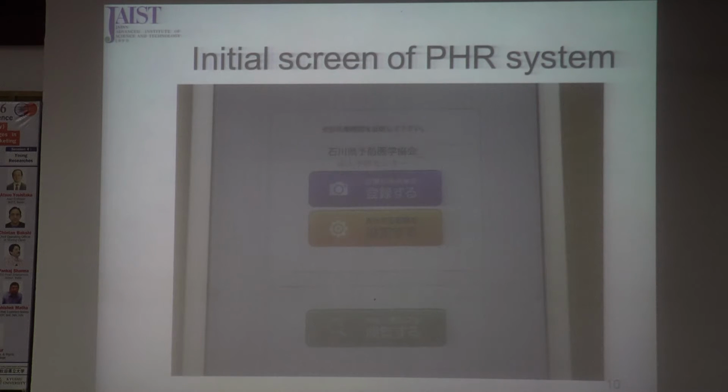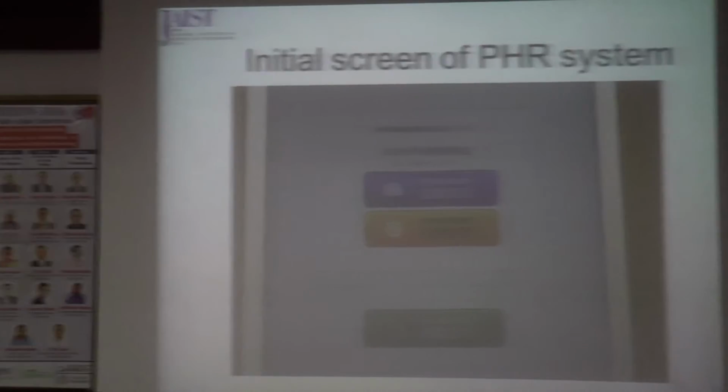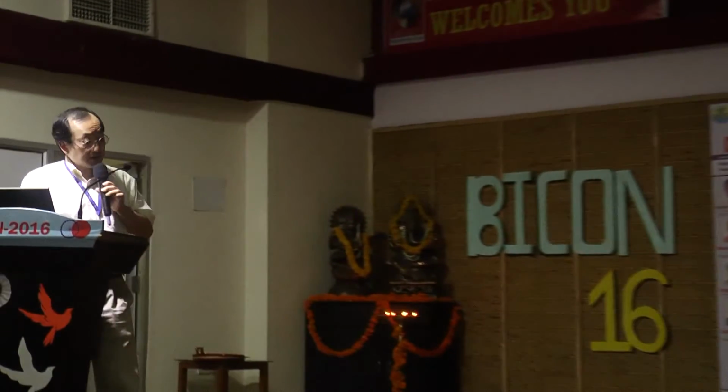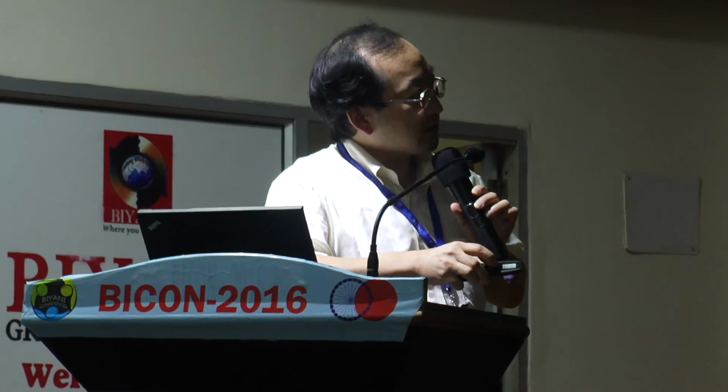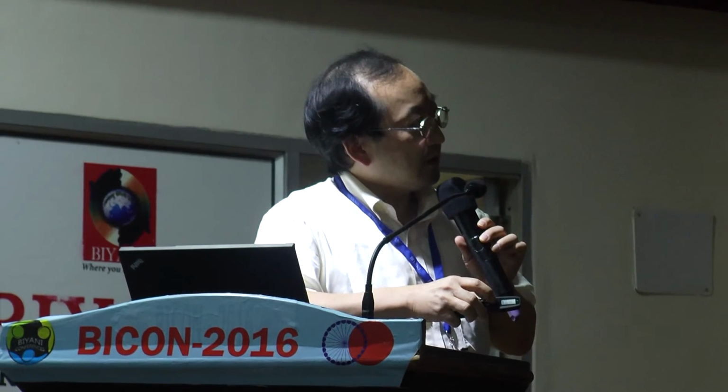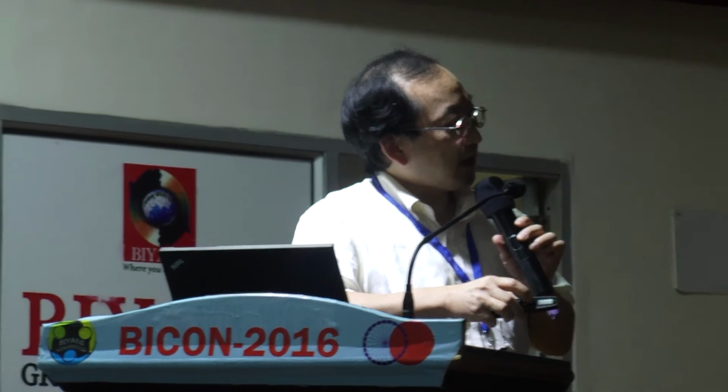Therefore, we have developed a system that will run on mobile devices such as an iPad, like this. This is the initial screen of the prototype system. I'm sorry, this is a little bit dark, but here is a place to select the investigation, the name of the health check organization.